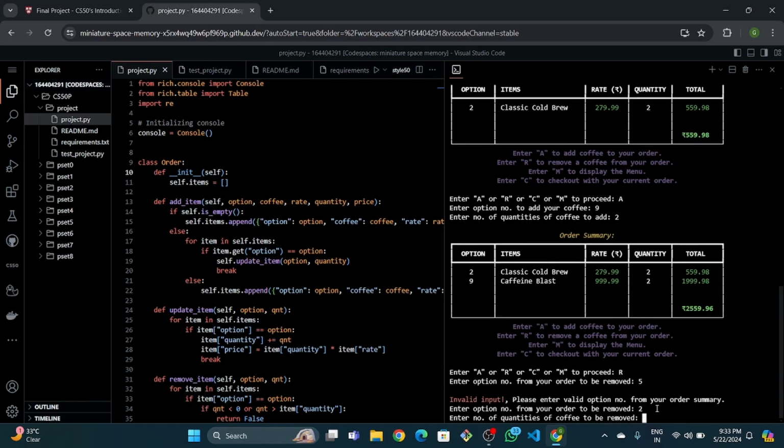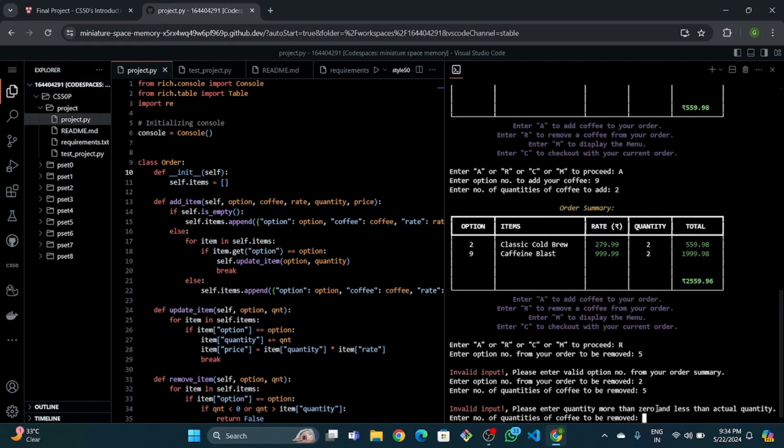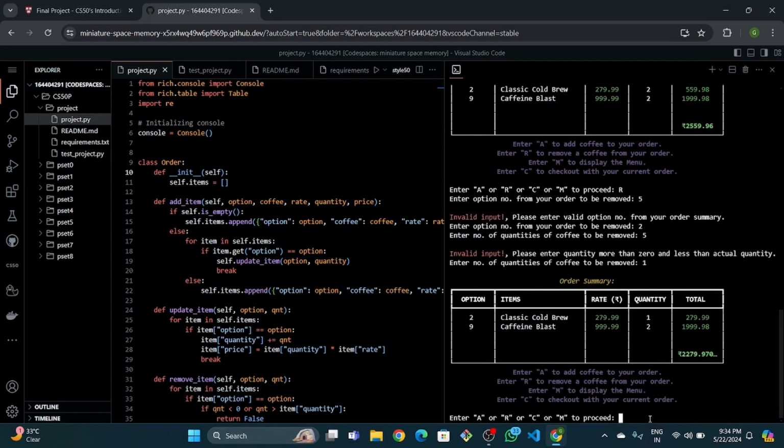And now it's asking me for the quantities that I want to remove. So let's also intentionally type some invalid quantities. I only have 2 quantities, but let me enter 5, enter. So it is saying invalid input, please enter quantity more than 0 or less than actual quantity. Okay, so now I will enter 1, enter. Done, it's done. I had 2 cold brews in my previous order, but now I have only 1. So this is how it works.